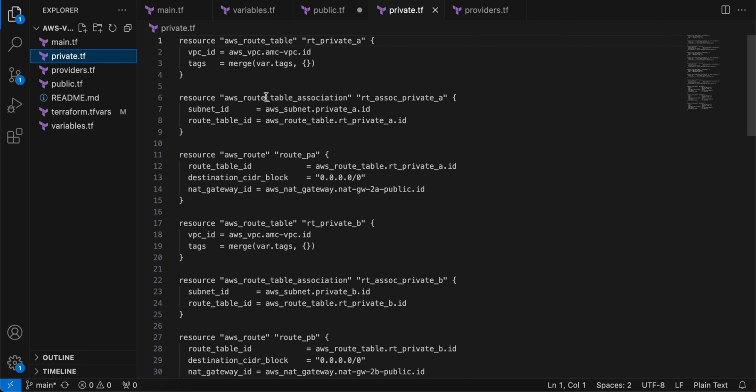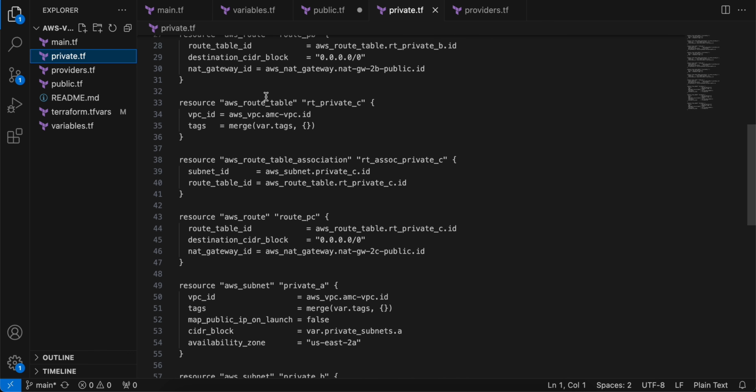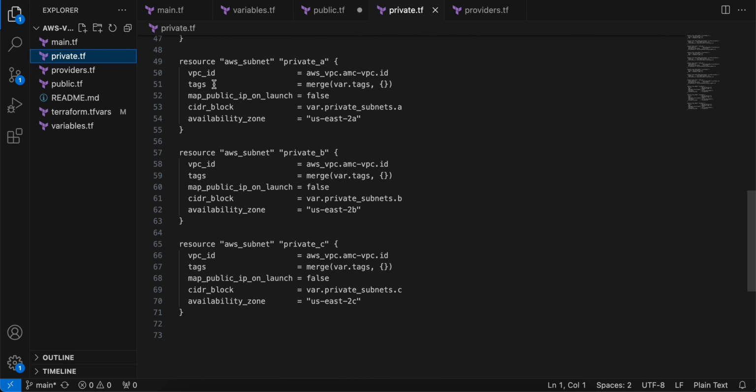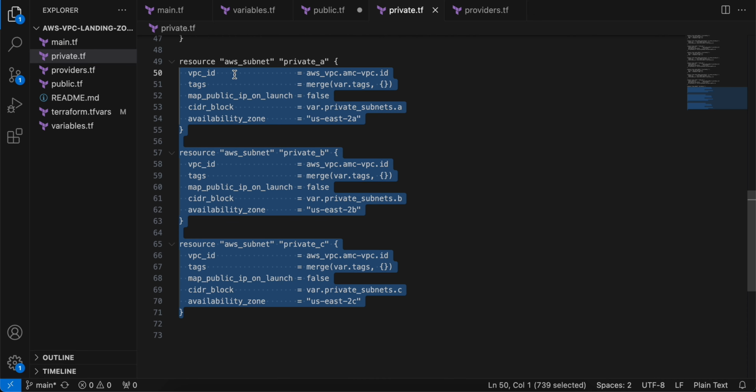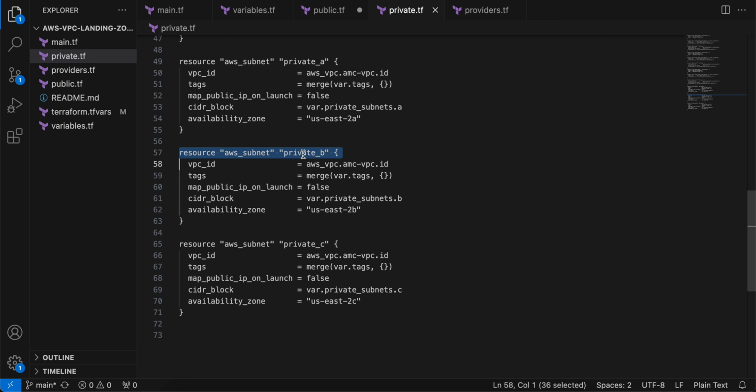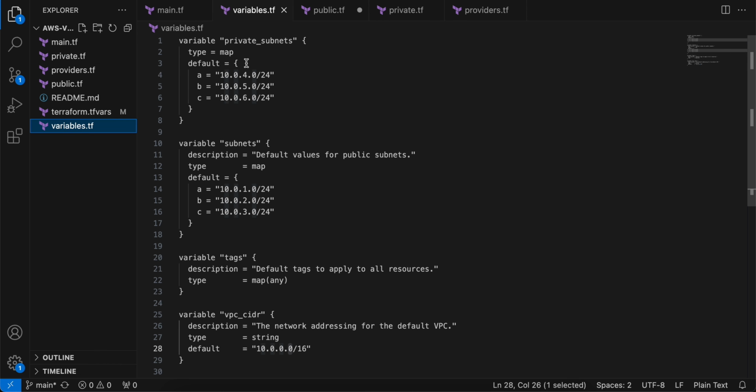If you see here, I've created the route table first itself. But if you want to go one by one, in these last three blocks I'm creating the subnets here: private A, private B, and private C. I'm referencing the VPC ID again, and I'm not keeping the public IP. I do not want a public IP for the private subnets, so I've set it to false. The CIDR block I'm fetching from variables.tf, under private_subnets. Let's go there. If you see here, private subnet for A, I'm going to use this. For B, I'm going to use this. For C, I'm going to use this.